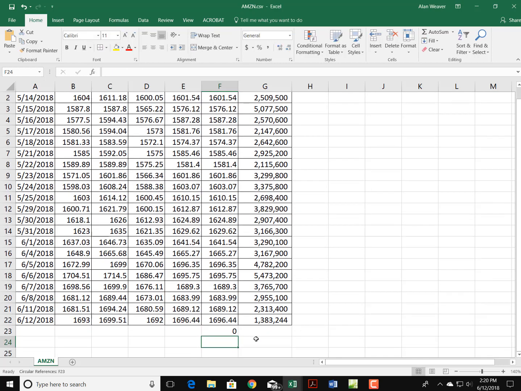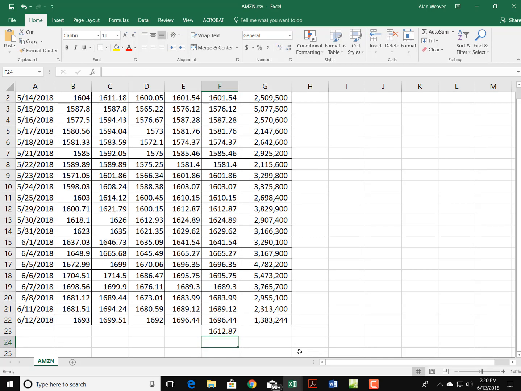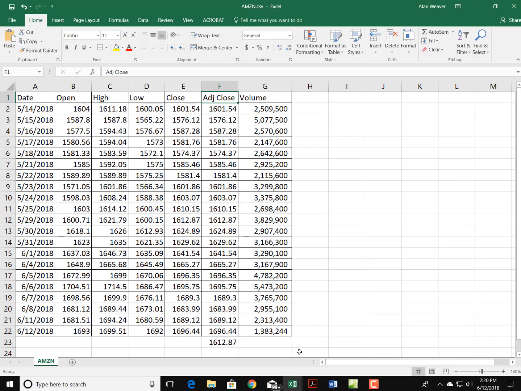I didn't put the parenthesis, I hit something wrong here. Equal median F2 through F23. And why did it say 0? Let's try this again. It worked that time. Probably clicked the wrong way. But it shows 1612 as the median for this period of approximately a month of trading.